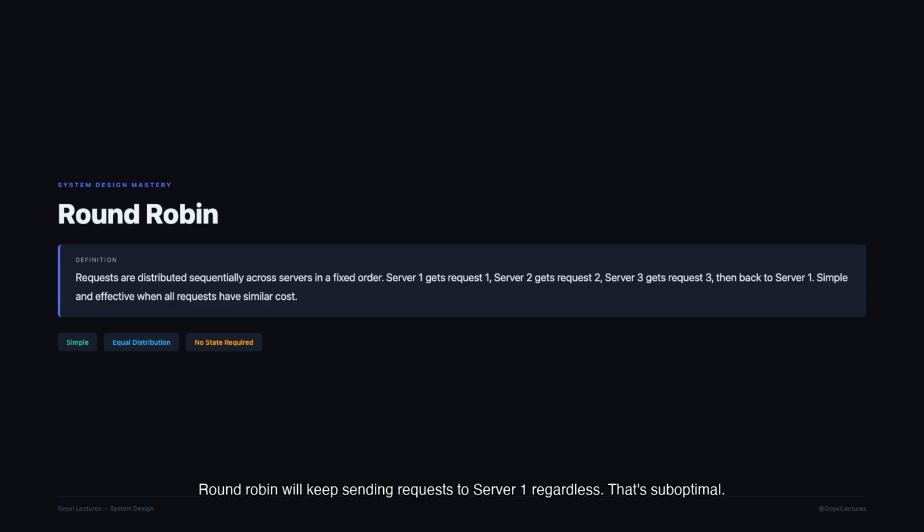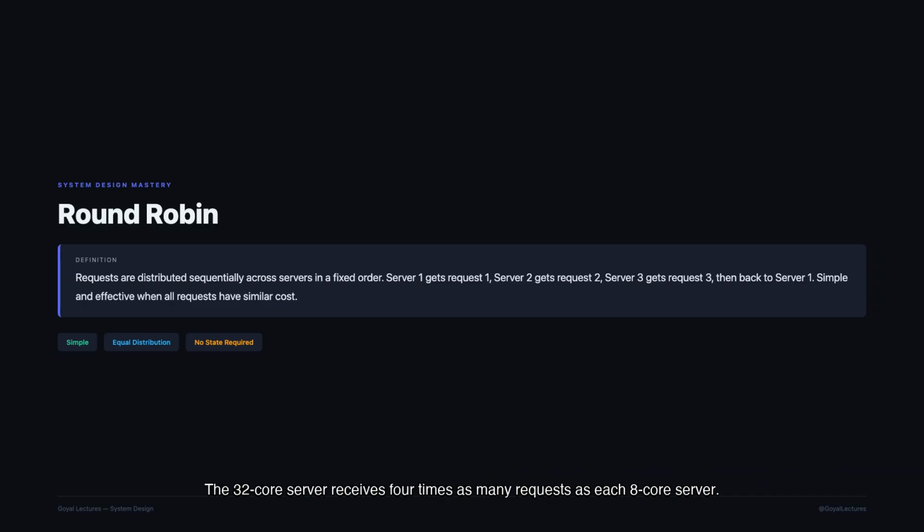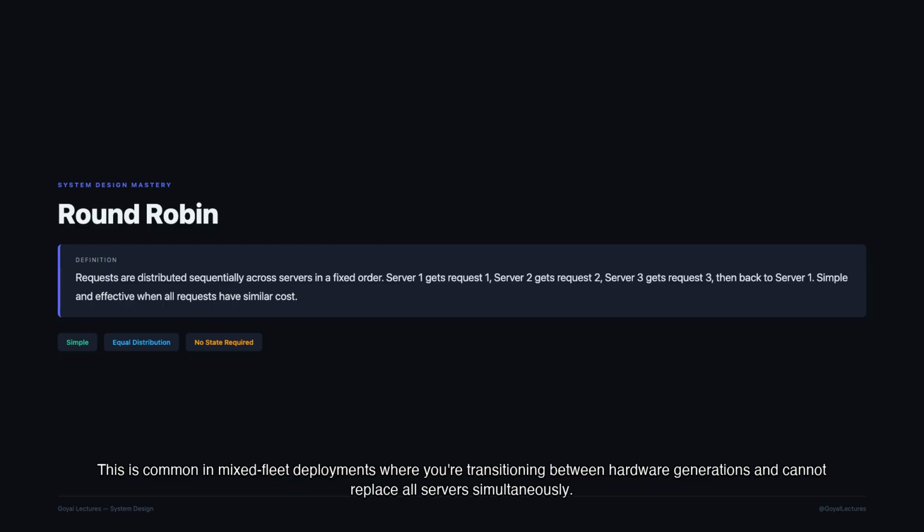There is also a weighted round-robin variant. If you have heterogeneous servers, say, one server with 32 cores and two servers with 8 cores each, you assign weights proportional to capacity. The 32-core server receives 4 times as many requests as each 8-core server. This is common in mixed fleet deployments where you're transitioning between hardware generations and cannot replace all servers simultaneously.